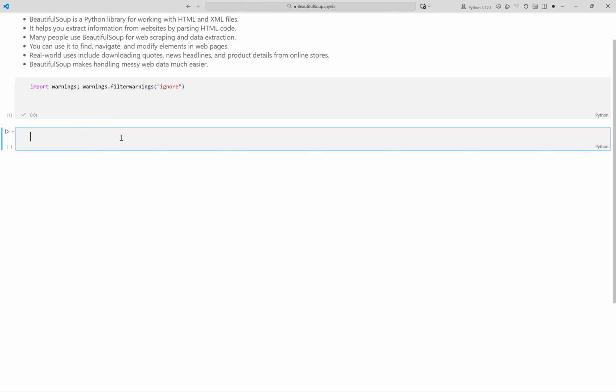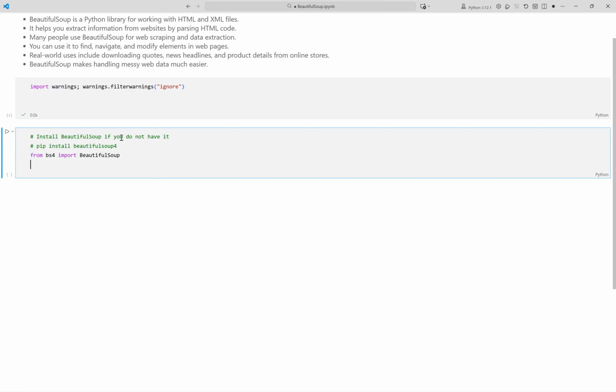This comment shows how to install BeautifulSoup on Windows. This is the command for installation. Run it in your terminal, not in the notebook. This imports BeautifulSoup so you can use it.